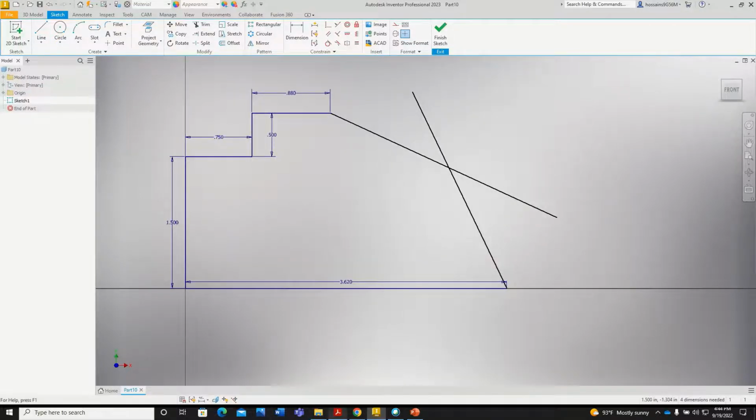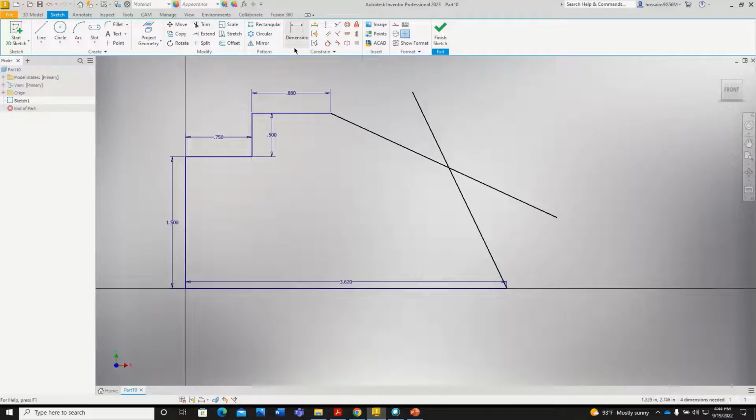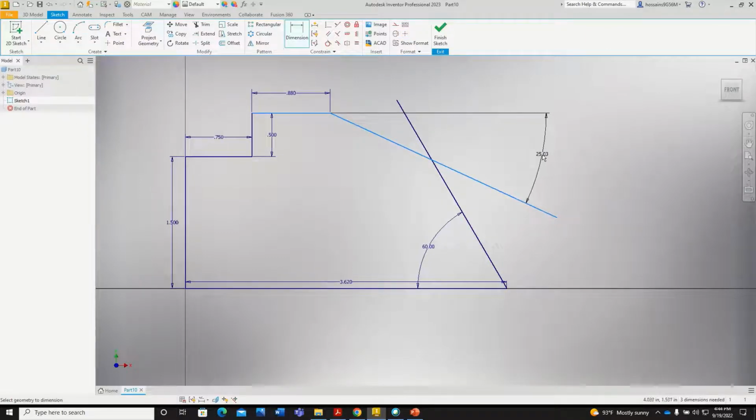Now you need to add the angles. The angle for this line is 30 degree and angle for here is 60 degree. So how to add the angles? Click on dimensions, click on this line and then the horizontal line. You'll see the angles. Now click, make it 60 degree. Again click on this line and this line, move your mouse to the right and make it 30 degree. Now you need to trim, so click on the trim.